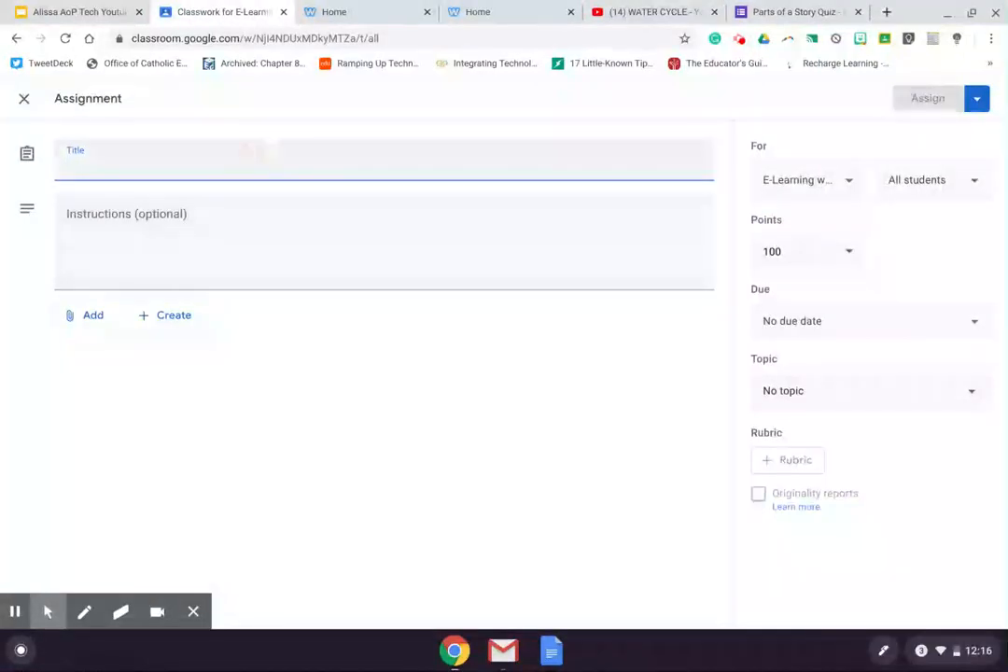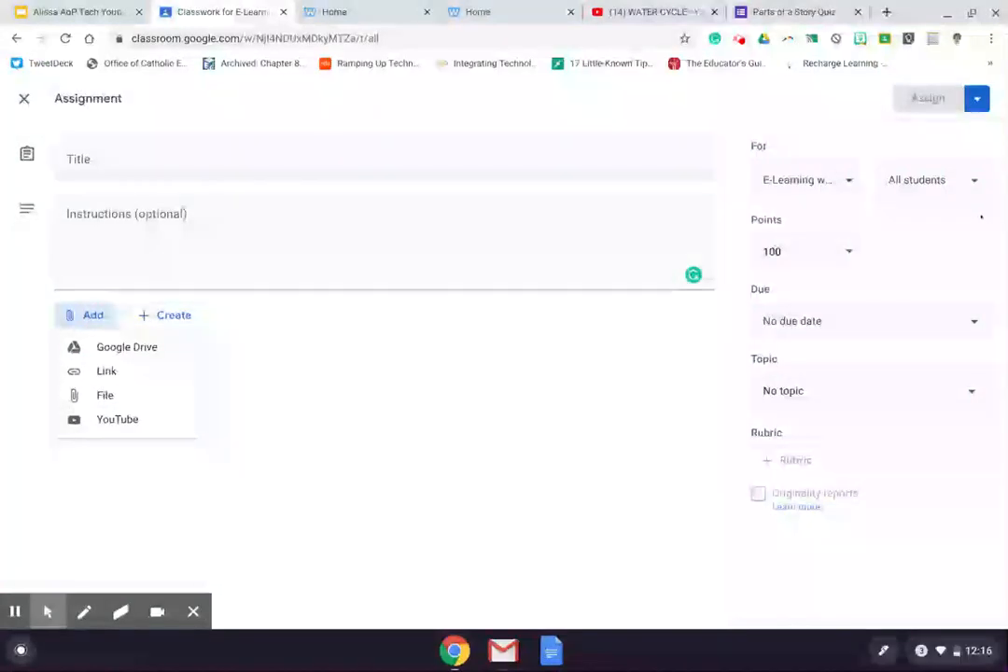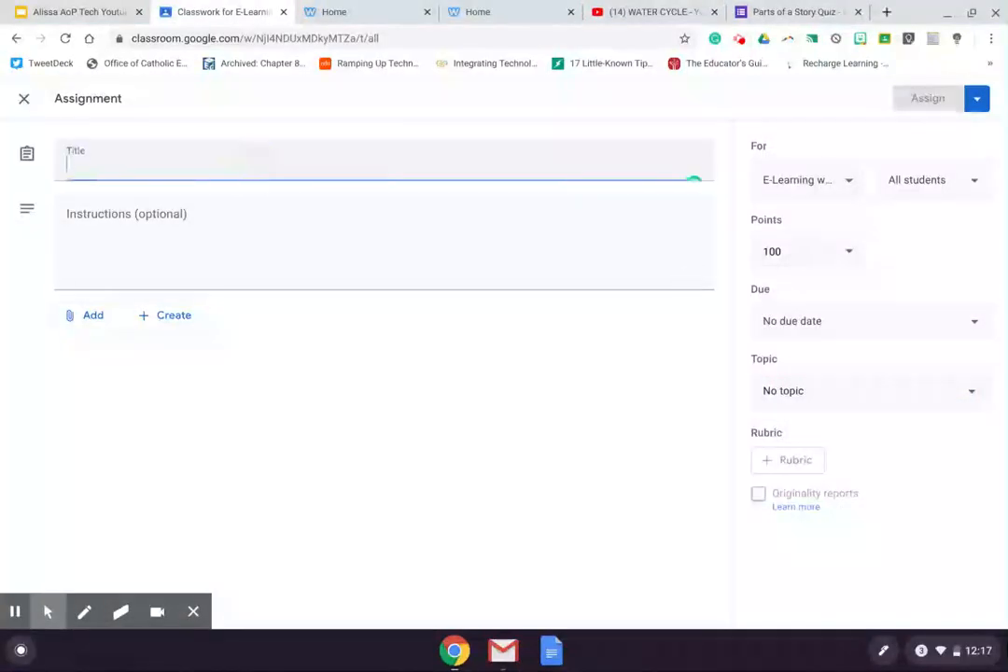But you'll see that in an assignment, it's the very same format as any of the other posts. I'm going to give my post a title and instructions. I have the ability to create a new document, slide, sheet, drawing, etc. And I have the ability to add one that already exists. As with the other posts, I can select a due date and time. Same with topic. So actually, in this case, I am going to post a link to a Google Forms quiz. It happens to be one I already have made.